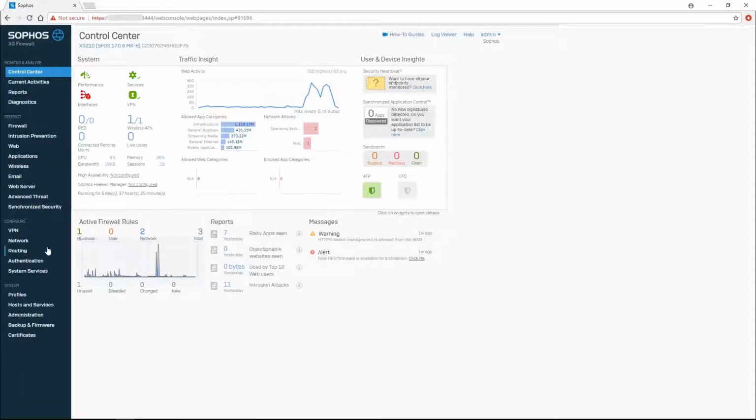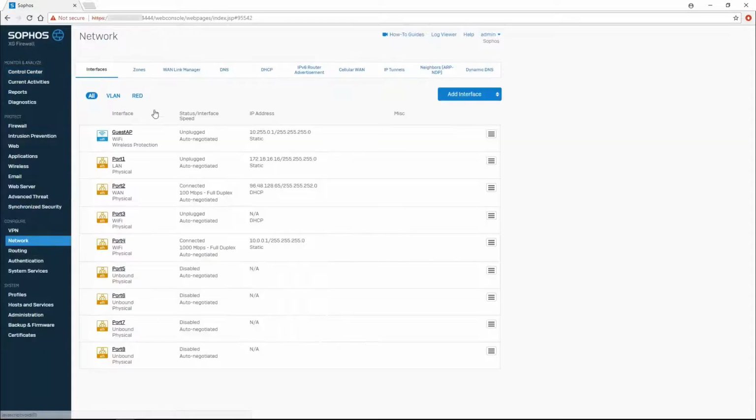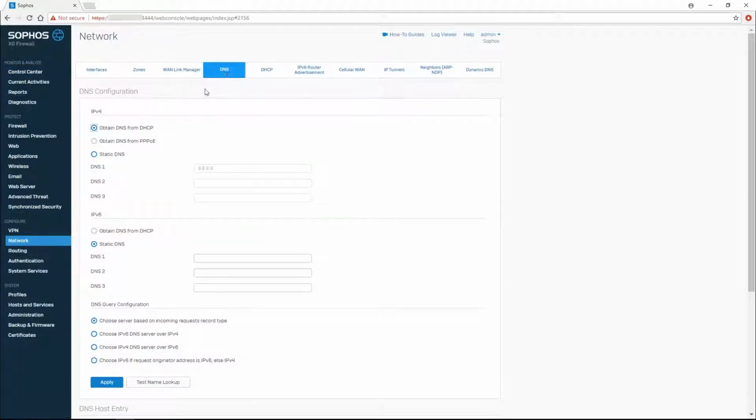Next, we'll click on Network and then DNS. Here we can choose to obtain DNS from DHCP, which in some cases is our internet service provider, or we can map out several static DNS servers, both primaries and backups. Let's set our DNS query configuration settings, and then we'll go ahead and click Apply.